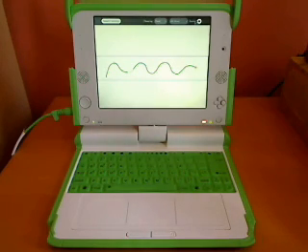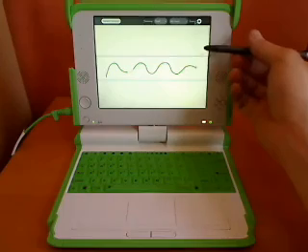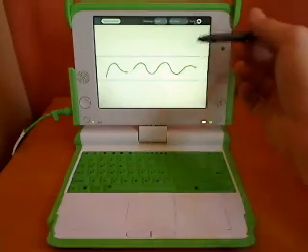So what I'm going to show you are a few different concepts I've come up with for how we can map the tablet to the screen. The first example I'm going to show you is what I call a fixed mapping. In this mode, the tablet is always mapped to the blue rectangle which is in the center of the screen.